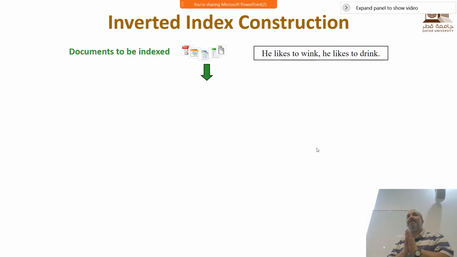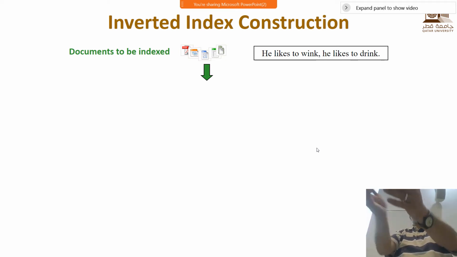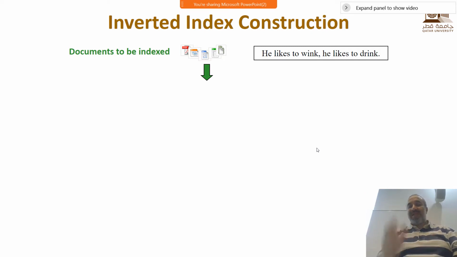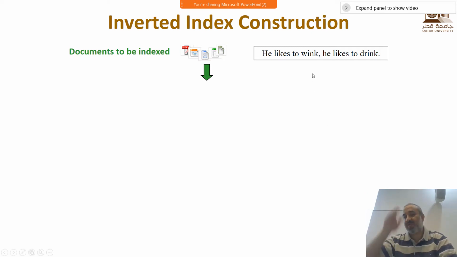Now the construction of the index generally has 3 steps. The input for the first step is the documents that we want to index. That's the collection, all documents that we want to index. For example, this is one of the documents that we saw in the TOEIC collection we used before: "He likes to wink. He likes to drink." That's one example of a document.